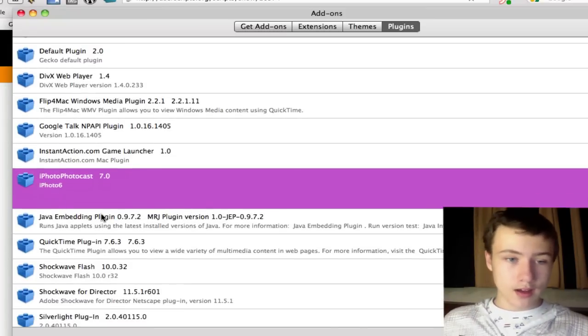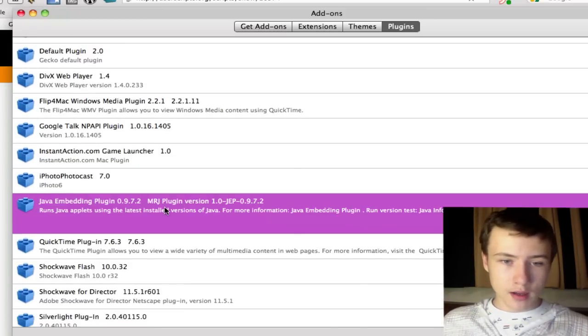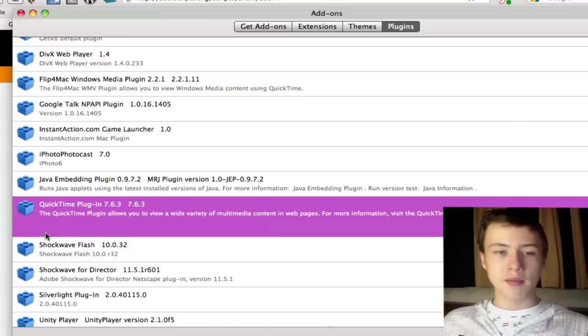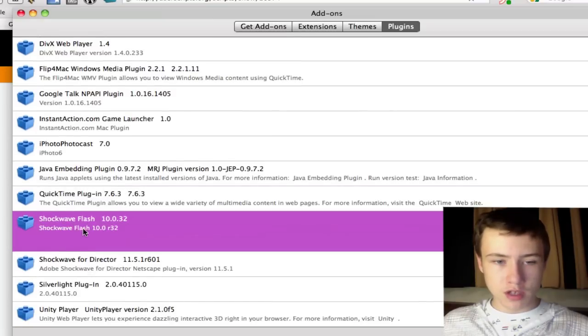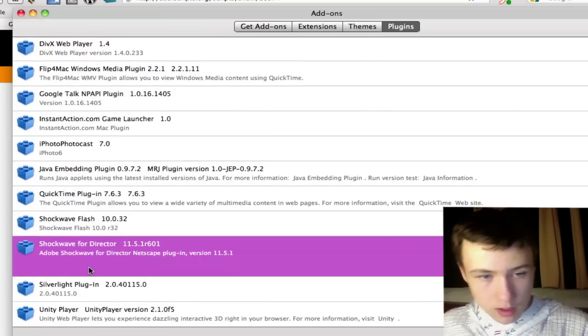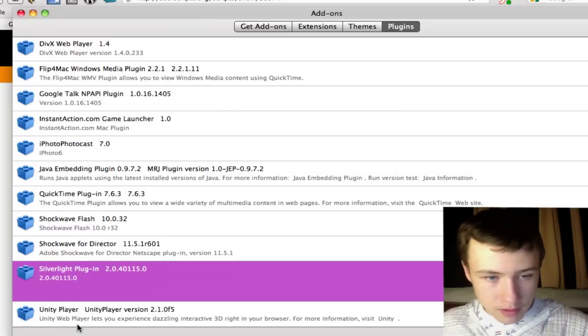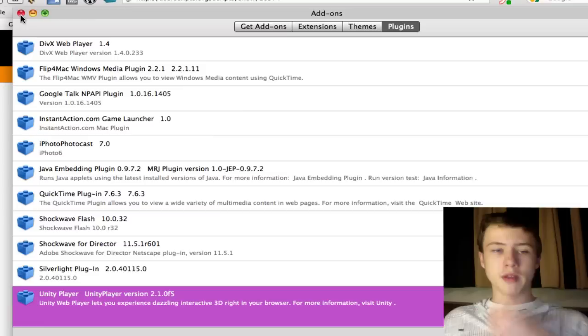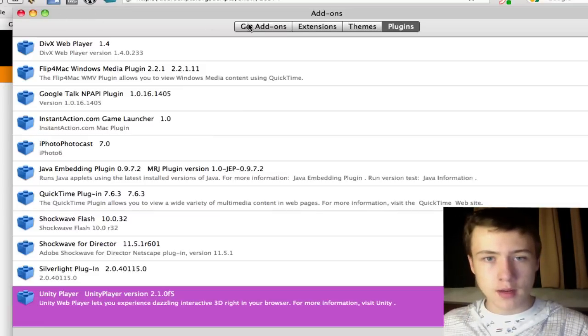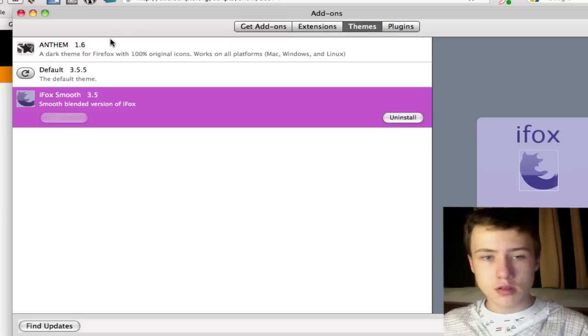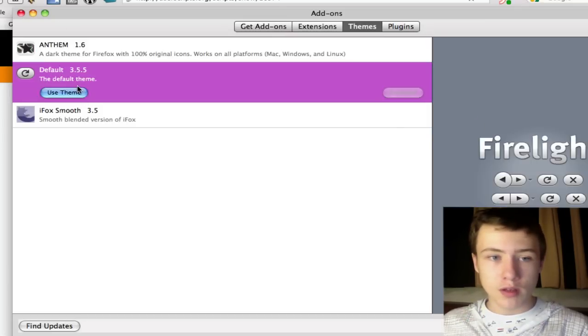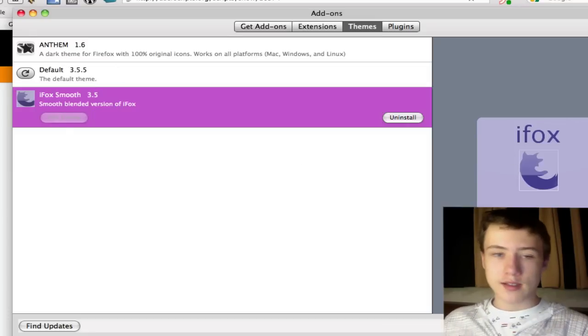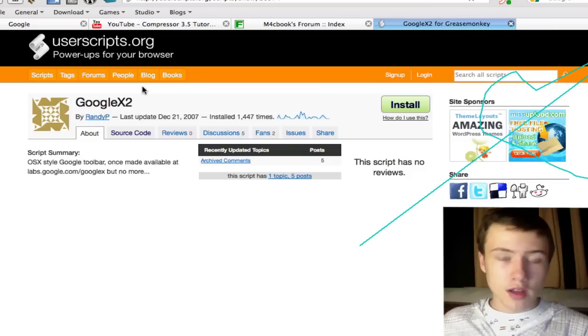iPhoto Photocast. Java embedded player, and as well the MRG plugin version. QuickTime plugin, Shockwave player or Shockwave Flash, basically Flash player, and Silverlight from Microsoft for the Unity player. We've also got some other players, GW player, something like that. Themes, I already did that. So basically iFox Smooth again and those little buttons. So yeah, that's it. Then for the user scripts.